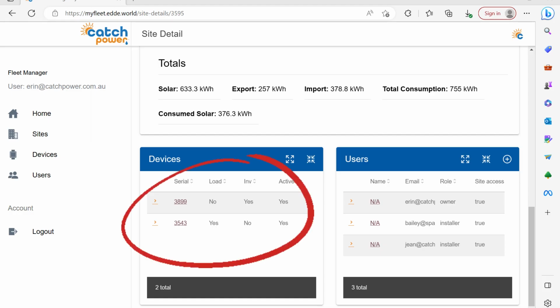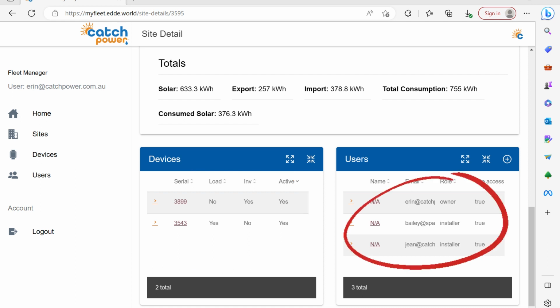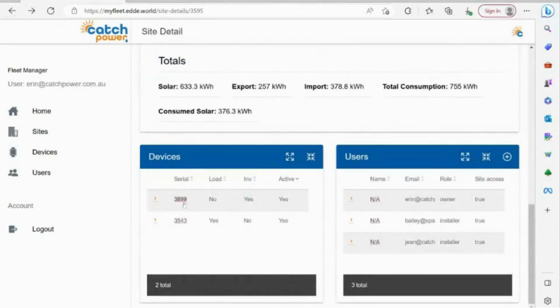As we continue to scroll, we get a brief overview of what relay devices are attached to this site and if they are controlling the inverter or a load. You can also see who else has access to this site. We can see that the top relay is controlling the inverter and the second a load. Let's go to that one first.